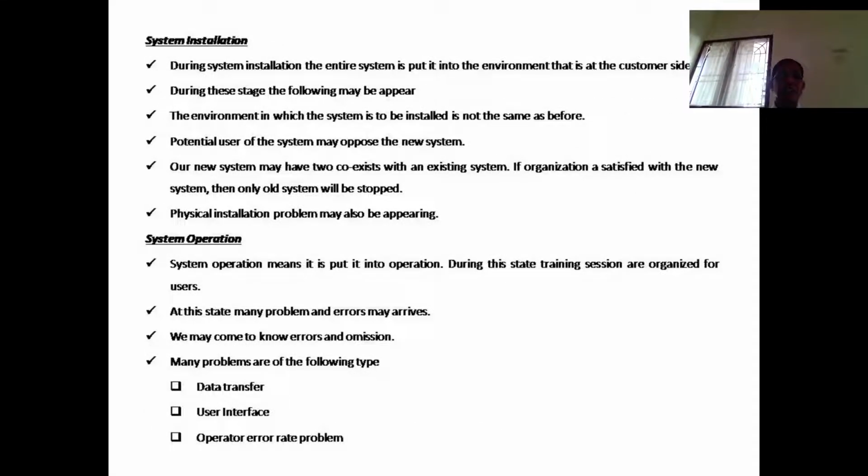System installation. During system installation, the entire system is put into the environment. During this stage, the following may appear. The environment in which the system is to be installed is not the same as before. Potential users of the system may oppose the new system. Physical installation problems may also appear. Then system operation. System operation means the system is put into operation. During this stage, training sessions are organized for users. At this stage, many problems and errors may arise. So what are the problems? Data transfer, user interface, operator error, and rate problems.